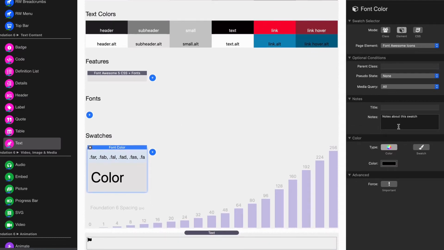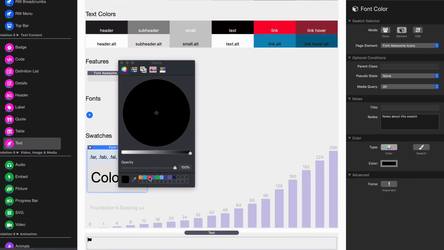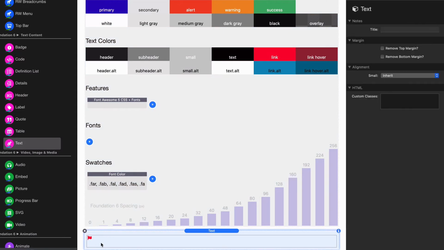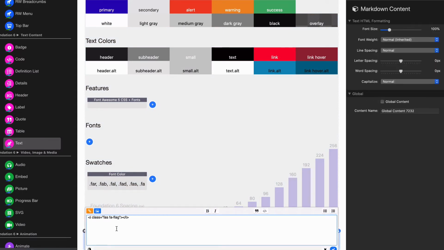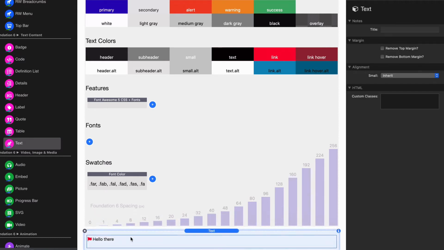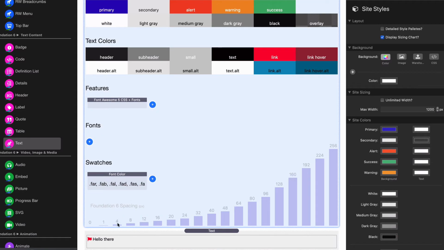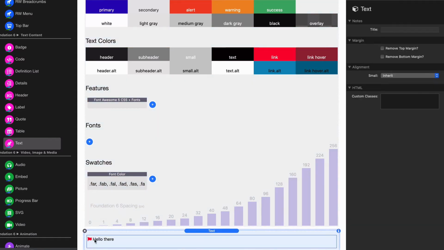And so let's just go ahead and select a color. Let's use red, just because red we can see really easily. So as you see here, even if I add text within my icon, we'll see that while the text is black, the icon is still red, because we've created a swatch that assigned the default color for all icons on the page to red.